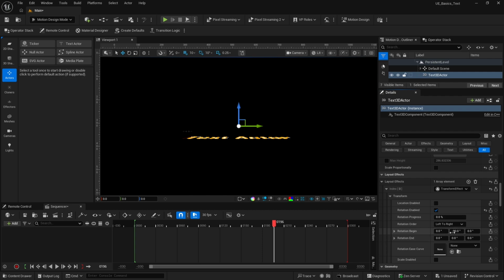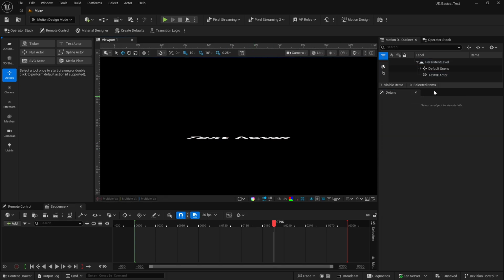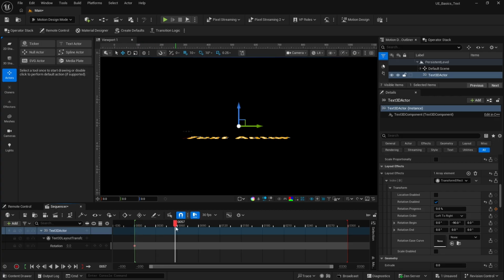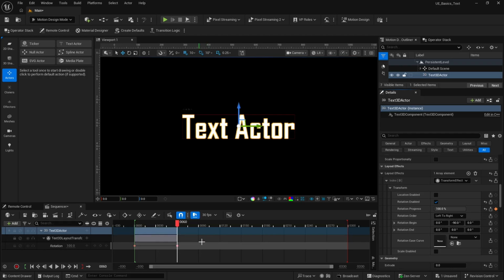Right now, the rotation is beginning at a -90 on the y-axis, so it's all laying down right there. And then as it progresses, it's going to go to 0% rotation on the y-axis. I'll go ahead and set that animation up. Let me go down here to the beginning of the timeline. And again, I'm just going to set a keyframe for that progress and then bring that progress up to 100%, set that keyframe, and we'll take a look at that real quick.